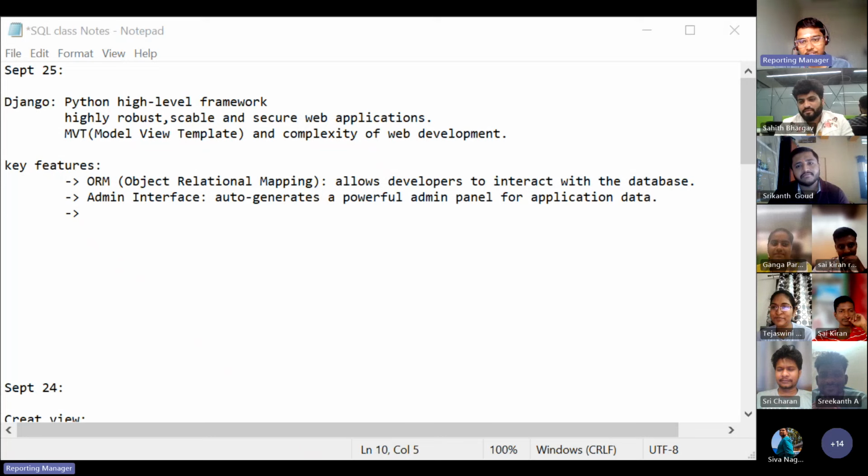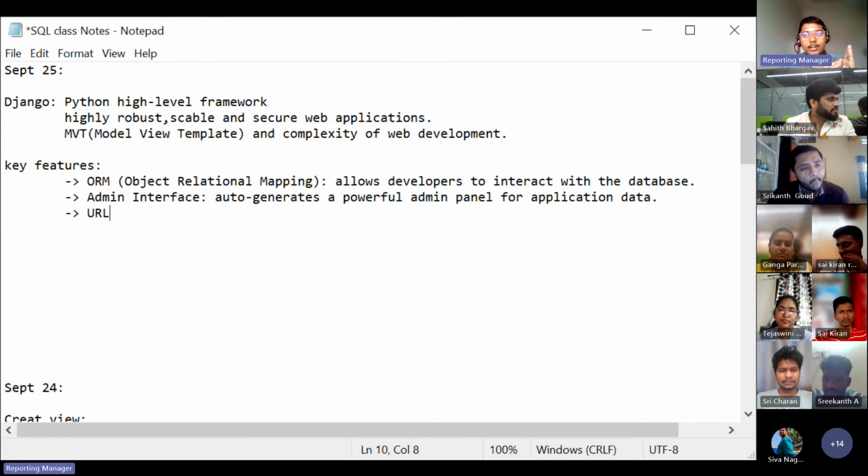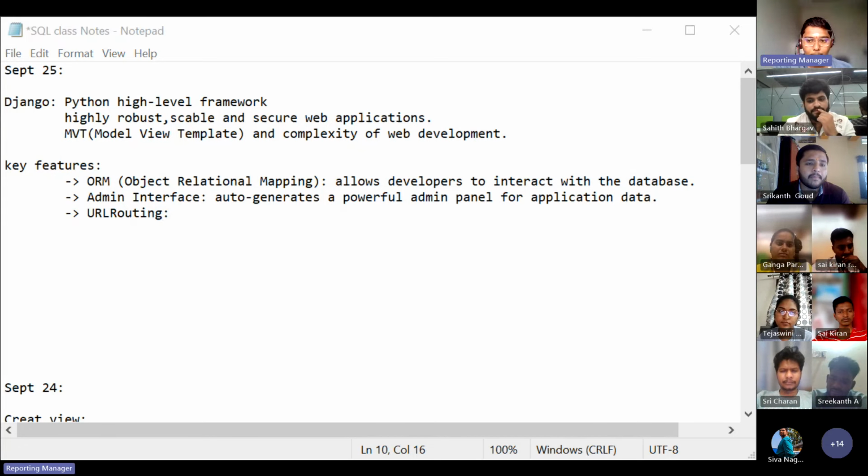So the key features are ORM and admin interface, and as I told, URL routing. On the front end, some URLs are there. If you click on that URL, it will redirect to another page, right? For that, we need to create URL routing. Routing means it will redirect from one page to another page. So we can write: mapping between the URLs and view functions.